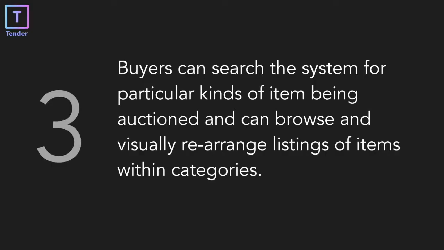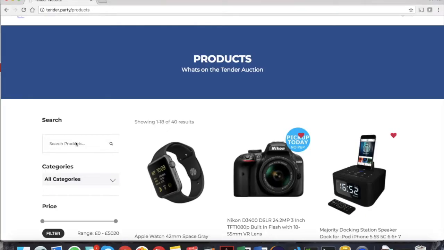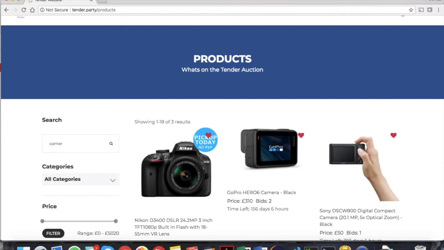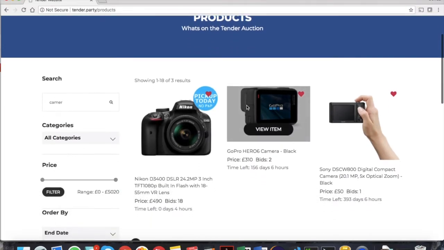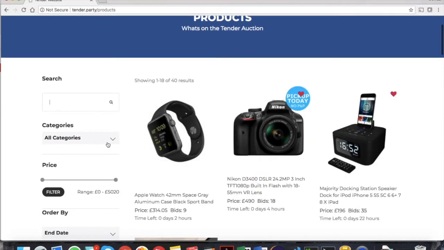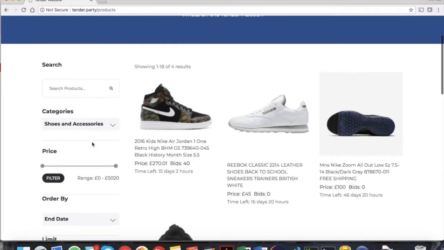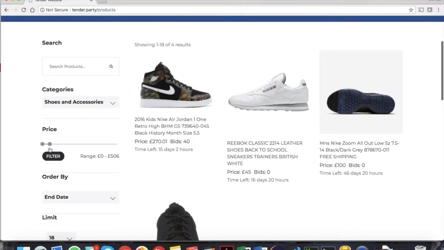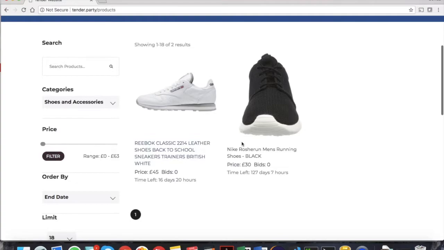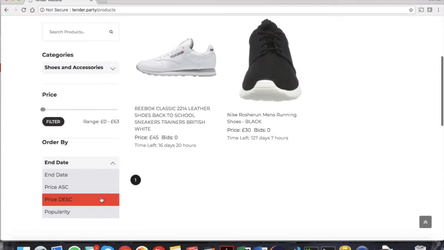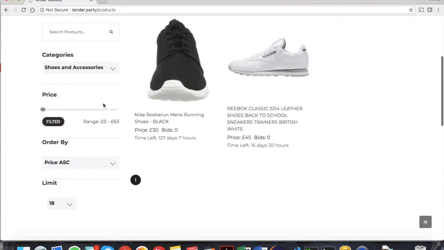On the buy page, we can see a list of all the products that are currently being auctioned. We can search for products such as camera, and we can see a list of all the cameras instantly via Ajax. Similarly, we can do an Ajax filterization, see all the shoes, for example. So we don't want to be spending more than £63. Here's our selections. We could also filter this by end date, pricing ascending, descending.